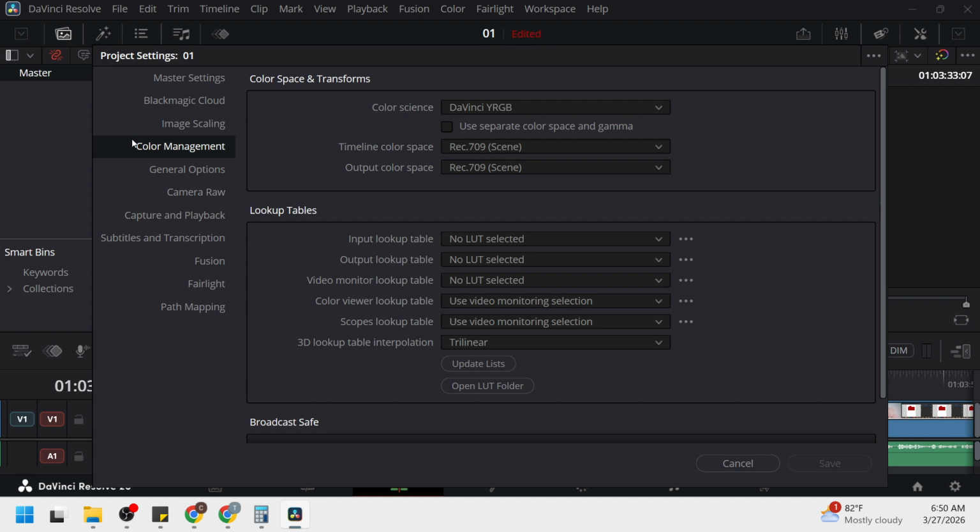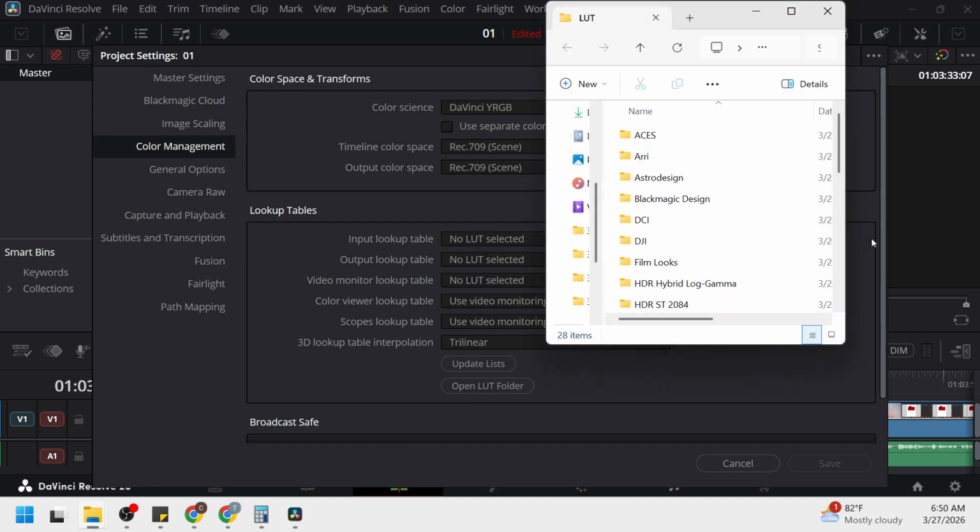Now scroll down until you see the Lookup Tables section. This is the area Resolve uses to manage and refresh its LUT database. Click the button labeled Open LUT Folder. Resolve will open a new window in your operating system's file explorer, Finder on macOS or File Explorer on Windows, showing the exact folder where it expects LUTs to be stored.